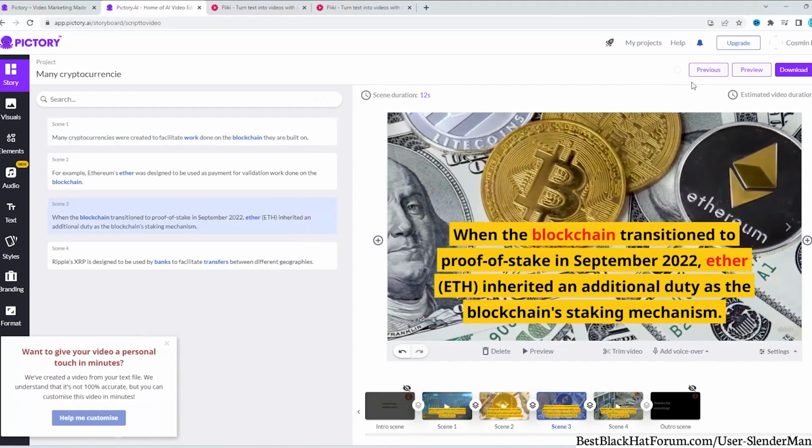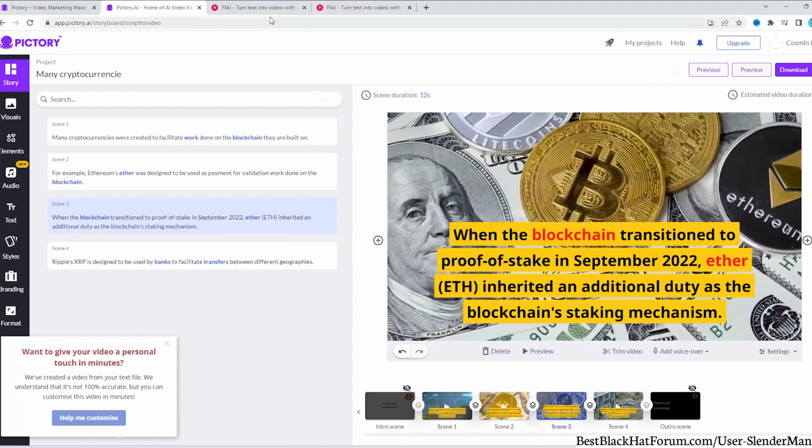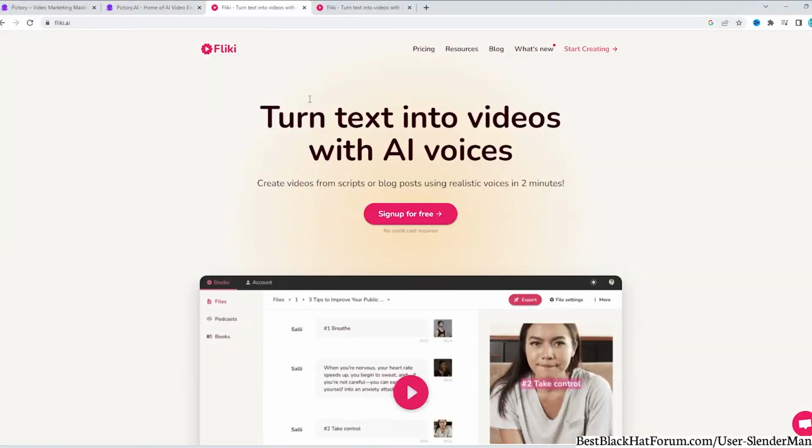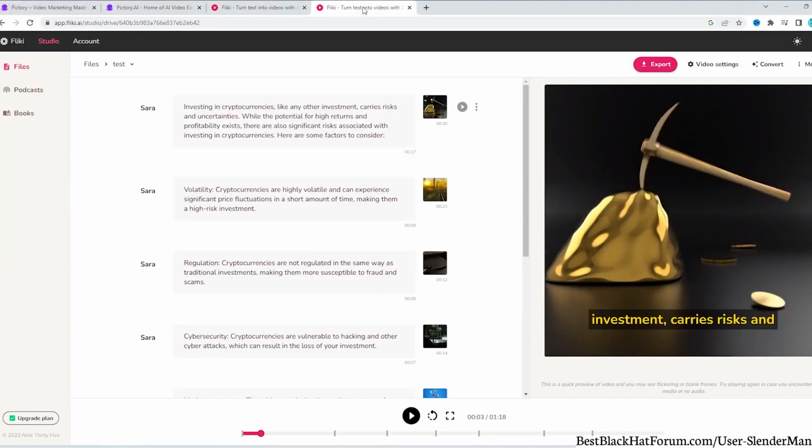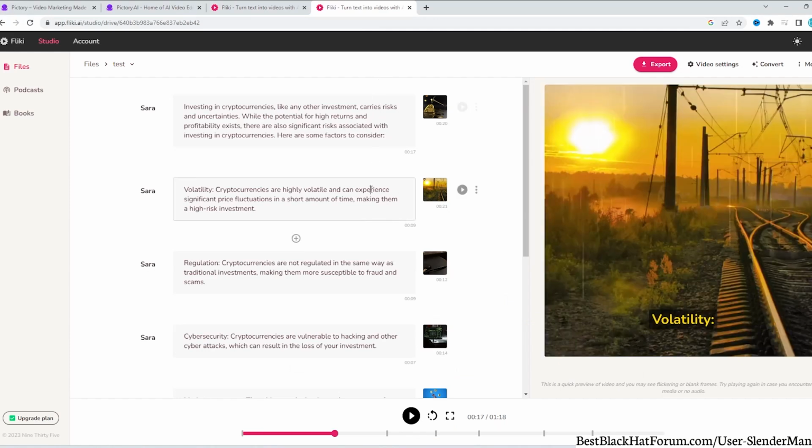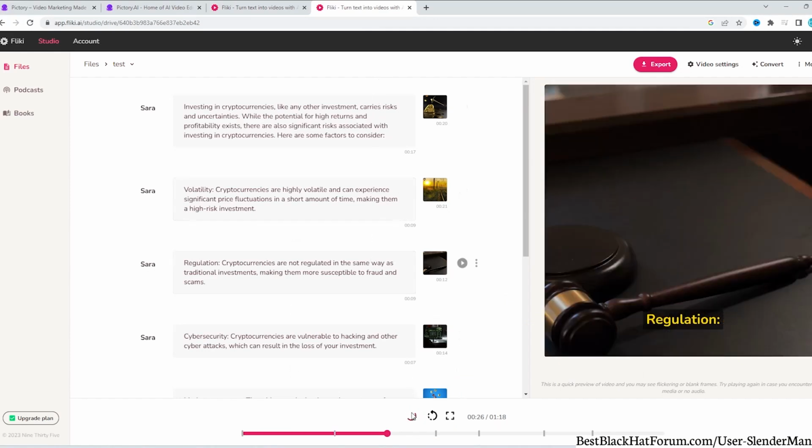Another AI website that does this is called Flicky, Flicky.ai. You can generate the audio only or the video with audio. This website works in the same way. You add the script, and it auto-generates the voice and video.